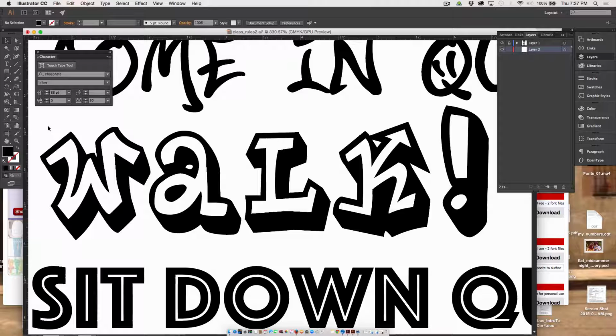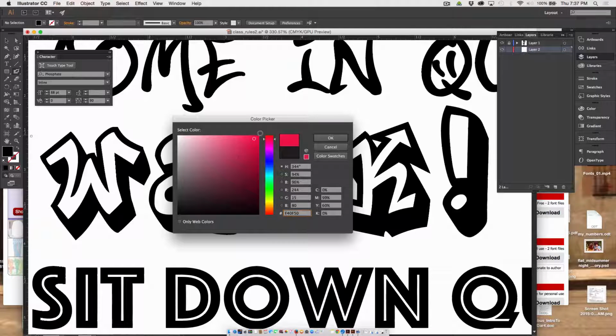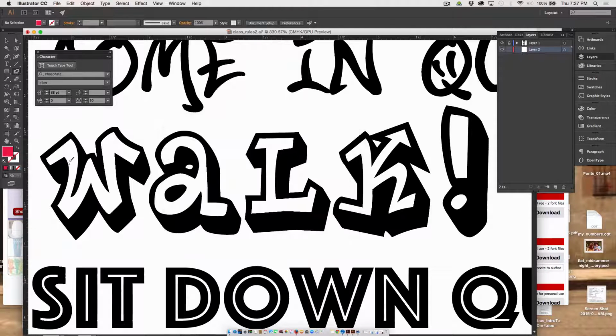Probably the quickest way to do this is to use the blob tool. So I'm going to find the blob tool. And we have the shape builder, we have the live paint, we have the blob. Where are you, blob tool? Blob brush. There it is, the blob brush. And then I'll select my color for my text, fill, and I'll just start with red.